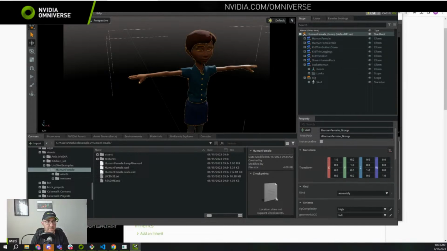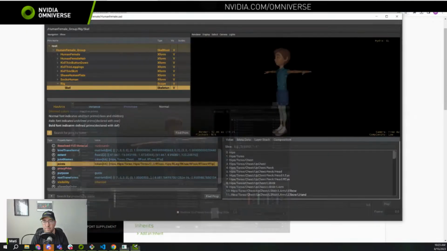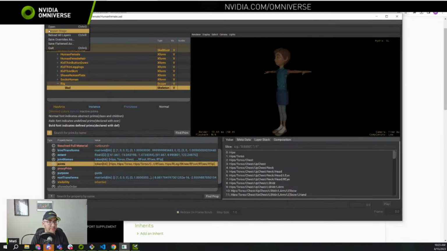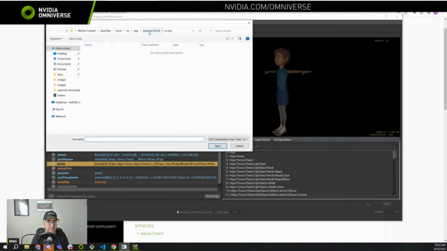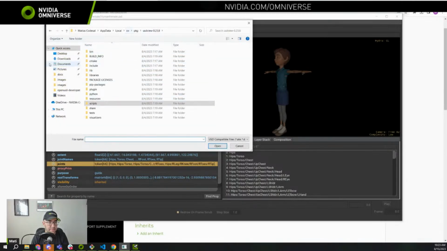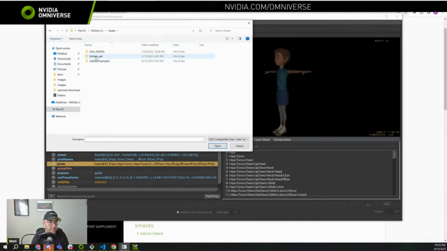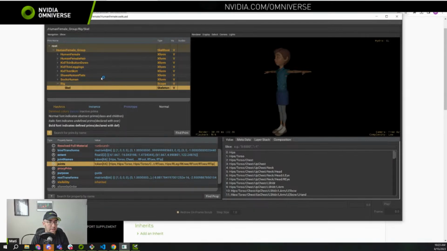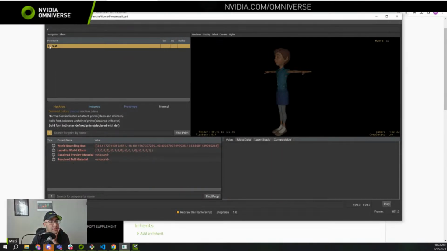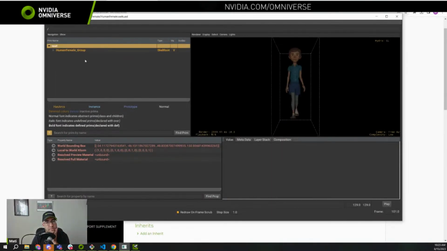Cool. And there's no animation on this one. So it looks like these are intended to be opened. These are separate stages here. If we open, for example, the walk one, and take a look to see what's going on here. So she is in a walk pose.